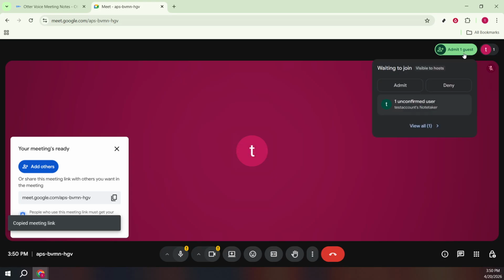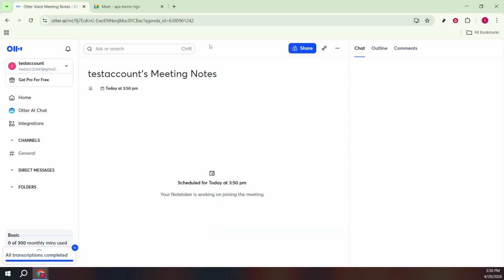You'll see the notes build in your Otter workspace, which makes it easy to follow along and revisit key points if you miss anything. After the meeting ends, the transcript remains available so you can highlight decisions, pull action items, and share notes with teammates who couldn't attend. A few tips to keep things smooth.